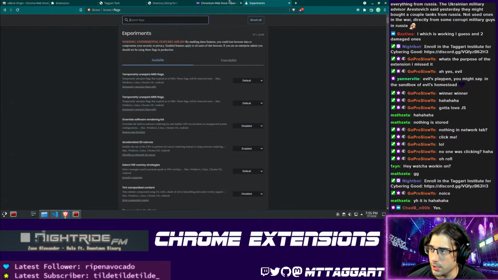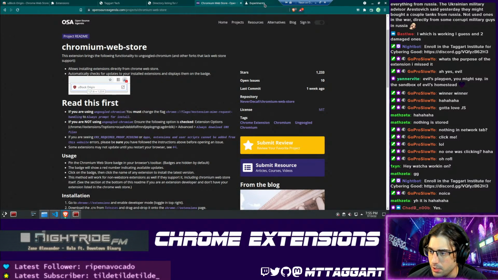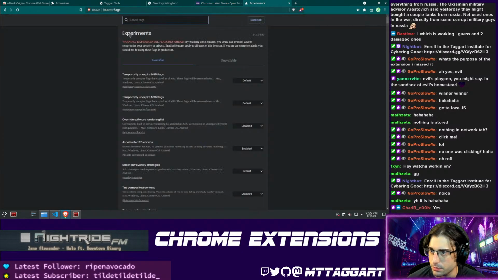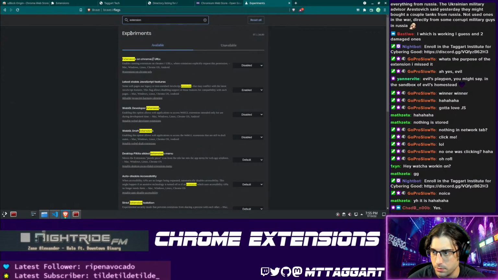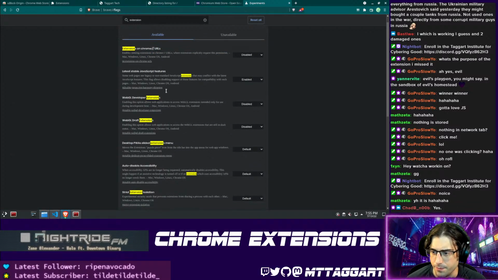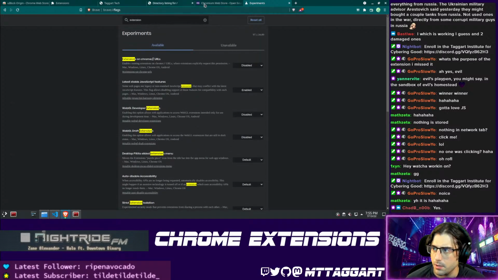Right, but the MIME type that we're talking about is extension. It enables running extensions on Chrome URLs where extensions explicitly request this permission. Oh no, that's fine. What was it? Extension MIME.